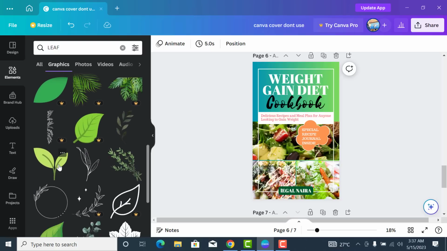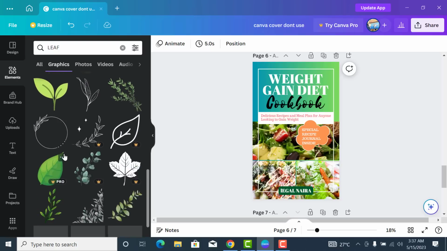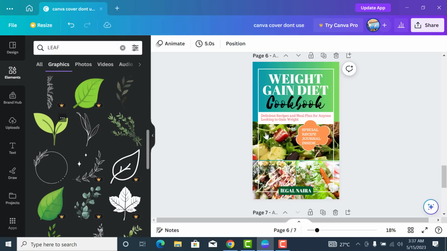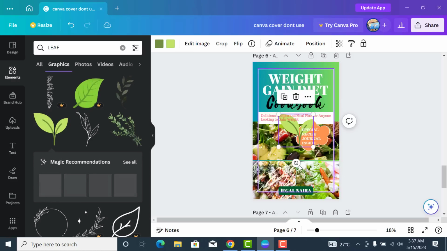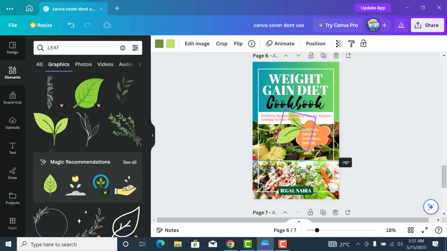Just look at this one now. This is free to use. Just click on it. Once you click on it, it will appear on your design interface. You can rotate it. When you rotate it like this, you can now reduce the size. When you reduce the size, you now place it up here like this. You can just leave it like this. You can increase it a little. Just play with it so that it fits perfectly into your design. You see that? Looking very nice.